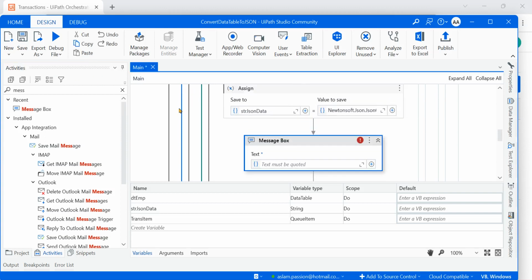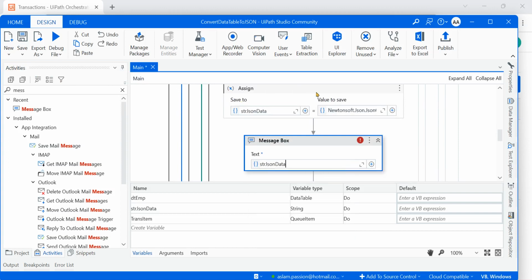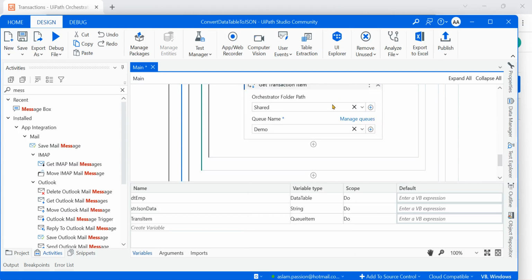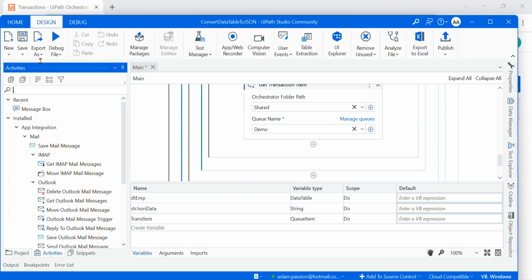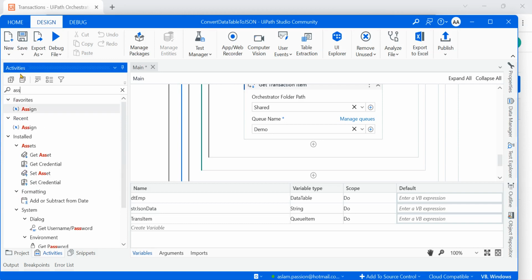One message box here to know how the JSON data looks, right? And another message box. Okay, so now we are fetching the transaction item from the queue. So we need to read the tabular data, right? For reading the tabular data, we are generally using the assign activity. So how to read the data from the queue?